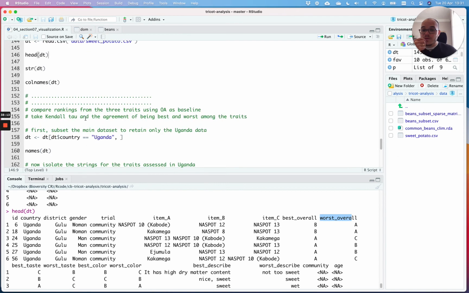But for the sake of this exercise, what I'm going to show you is how you can compare the correlation between one trait to the others that we evaluate in a tricot project. And for this, we are going to use only the Uganda data, because in Ghana the comparison for the taste and the color was not provided, but for Uganda we have the three comparisons. And then we have to subset the data. We have to keep only the Ugandans.